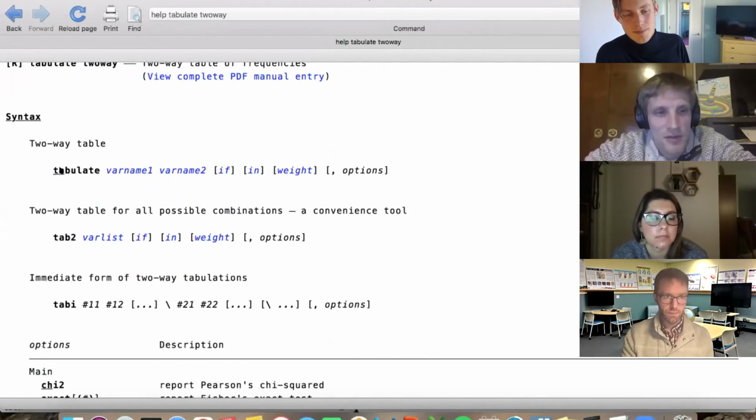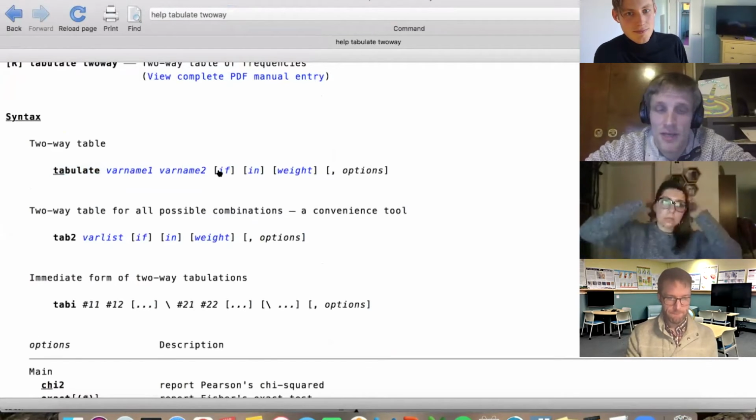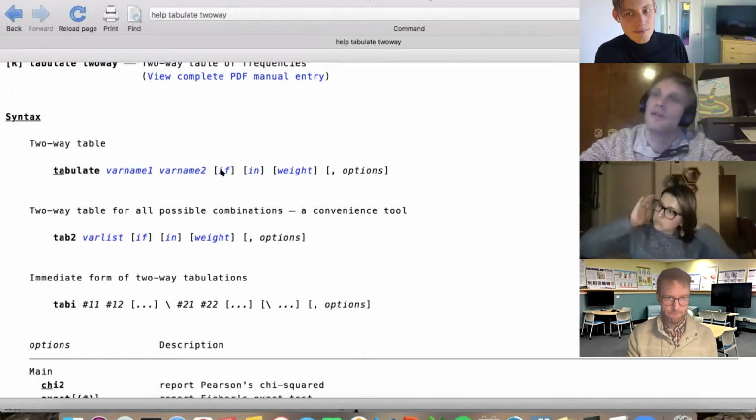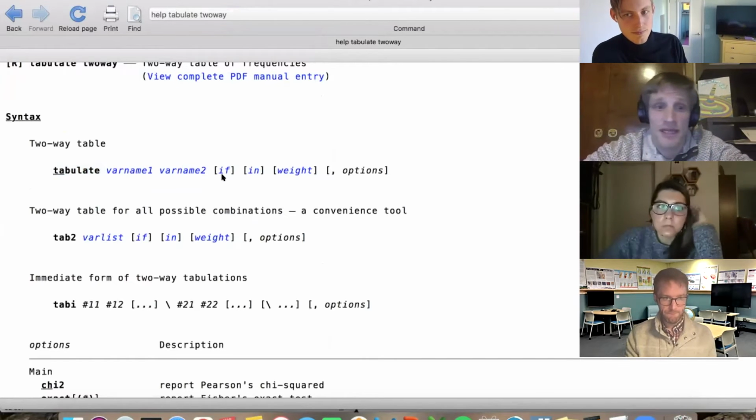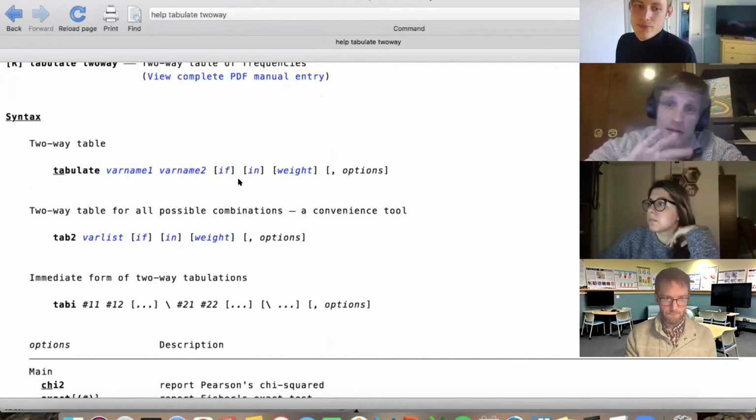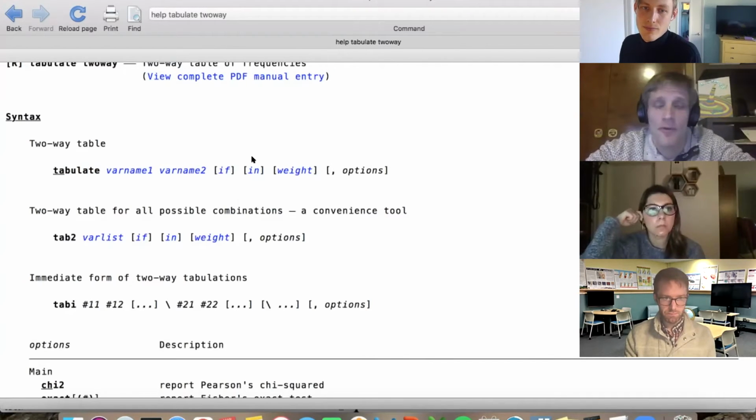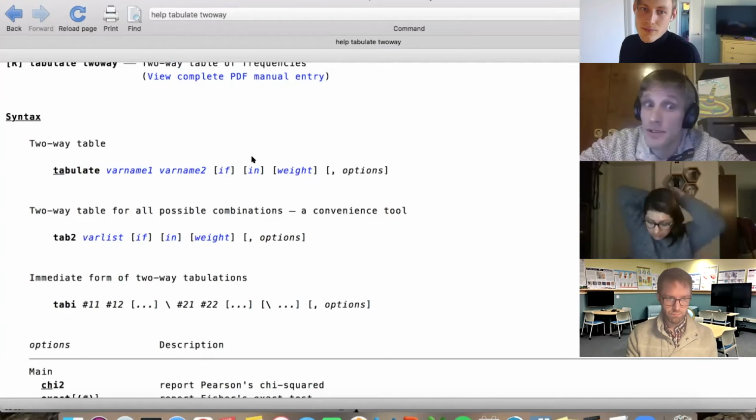Now you can actually read through the syntax. It says tabulate is the command. Then you put in your first variable name, your second variable name. You can use specifiers, so you can use an if conditional statement. Imagine I only wanted to do it if you lived in Massachusetts. So I could do if Massachusetts is equal to 1, right? If it was a binary, you live in Massachusetts or you don't, 1, 0. Or in, so maybe I only want persons who are aged greater than 60, for example.